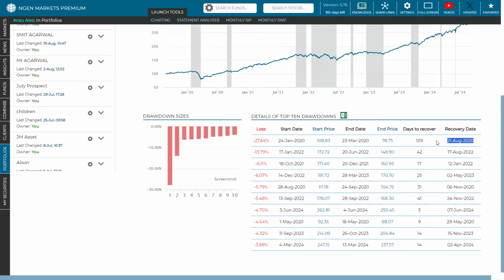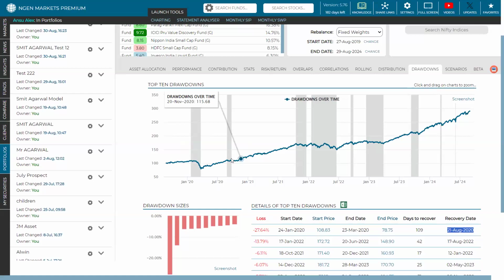And you can anytime locate those on this line graph. The white region shows the recovery phase, while the gray region shows the drawdown phase. Now, if we try to locate 21st August 2020, it would be somewhere here.